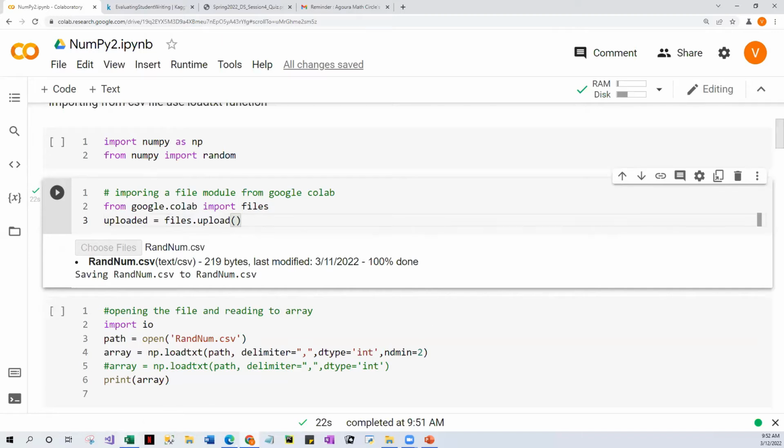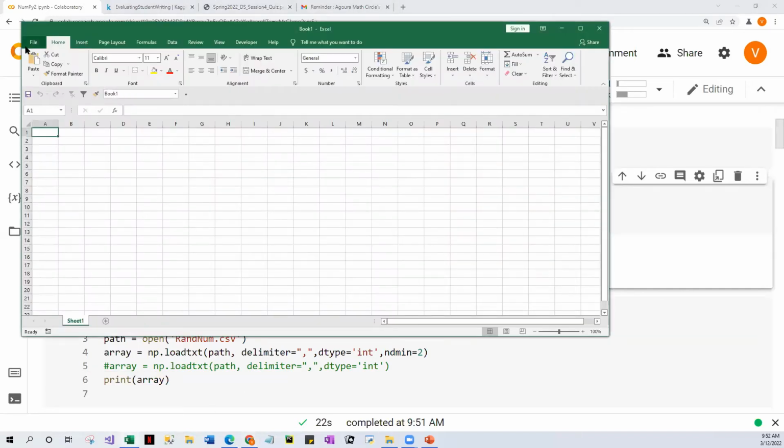How do we create a CSV file? Okay, when you go to Excel, you can just type in some numbers. Right now we are just going to talk about a one-dimensional array. So I'm going to use the function RANDBETWEEN in Excel. I want randomly generated values between 1 and 500. When I do that, it is going to create some values for me.